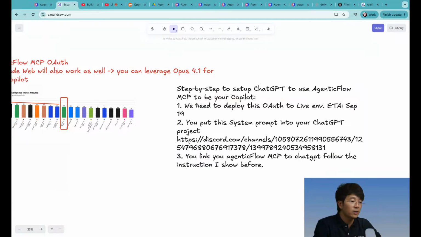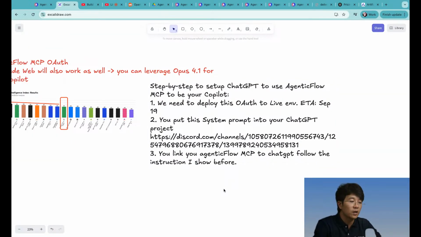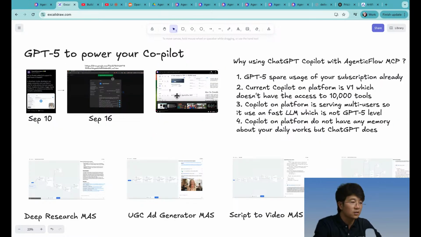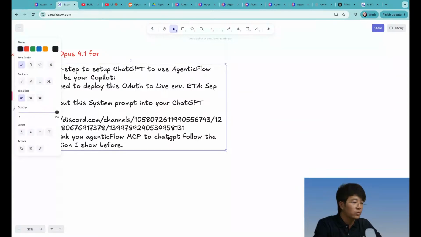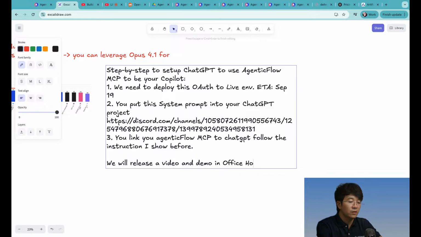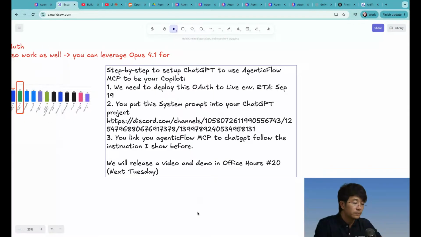After we deploy, you just do this, and you should be able to get your Copilot up and running, just like this one. And of course, we will release a video and demo before that, in Webinar number 20, which is next Tuesday. I hope that answers it.